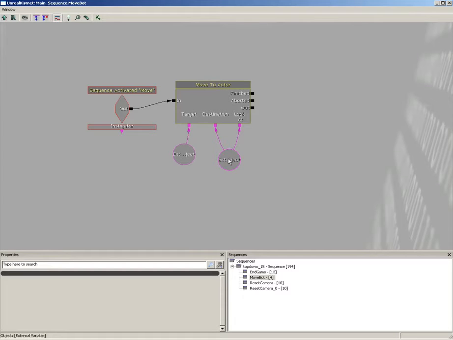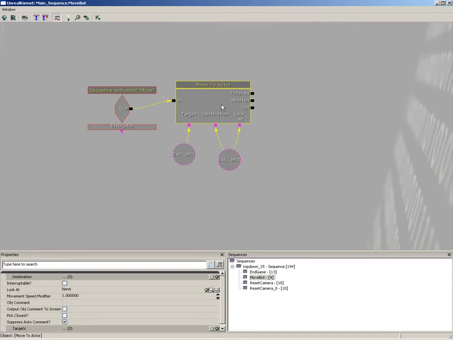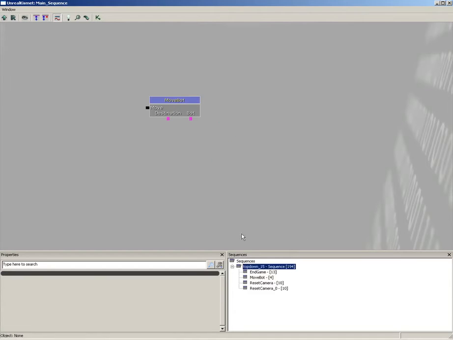This means that as the bot is running from one point to the next, they're going to be staring at that point that they're running toward, which will make it possible for the player to sneak in behind them, which is really the only reason we're doing that. Now, that's really all we're going to set up at this point. So from here, we could go ahead and jump up to our parent sequence, and you can see we've got our move bot already ready to go.